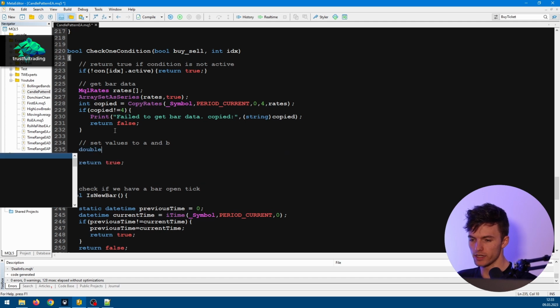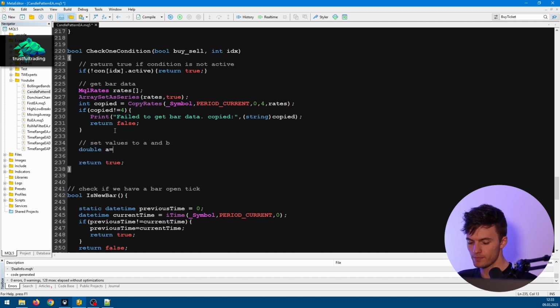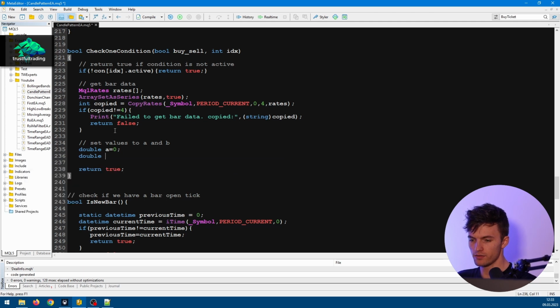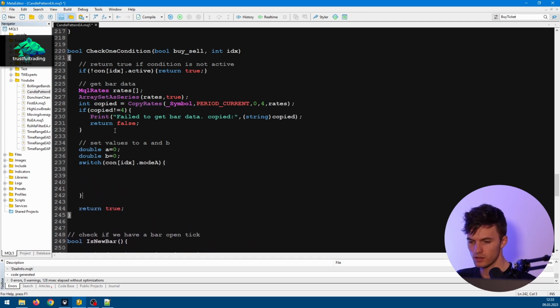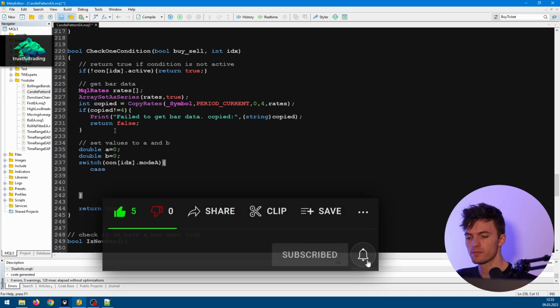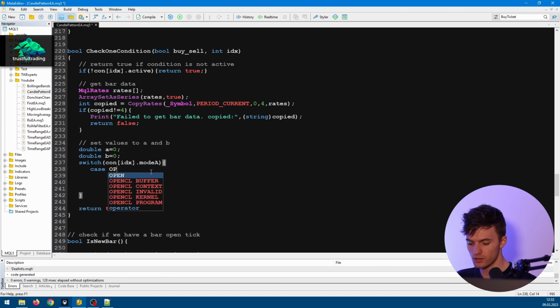So we will declare a variable called A, set it to 0, and a variable called B. We also set this to 0. And now we will use the switch operator to set the value depending on the mode of the condition. So switch, and now for the current condition, index, mode A. And here we will have different options now, of course. So case, this mode here is MODE_OPEN.